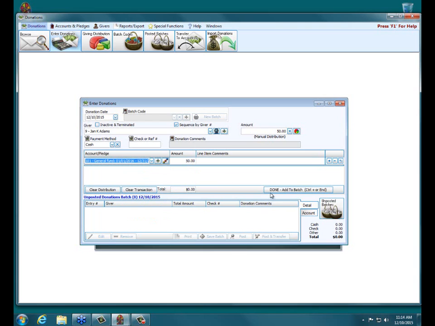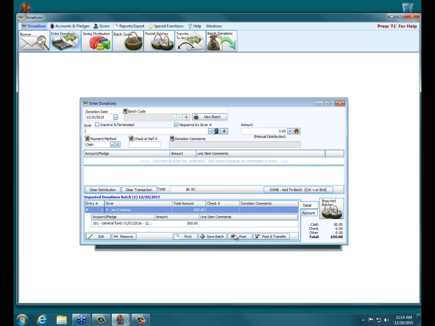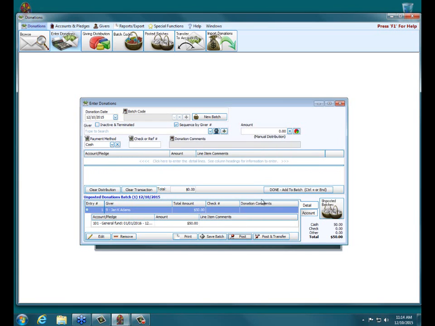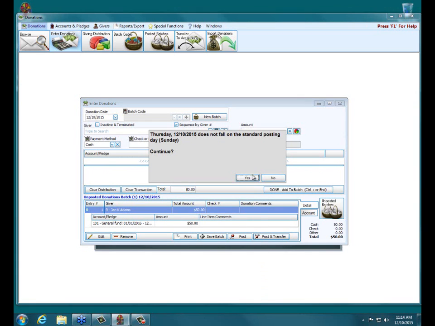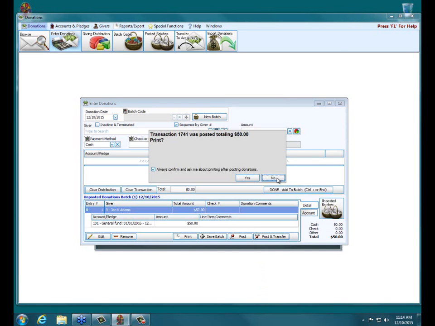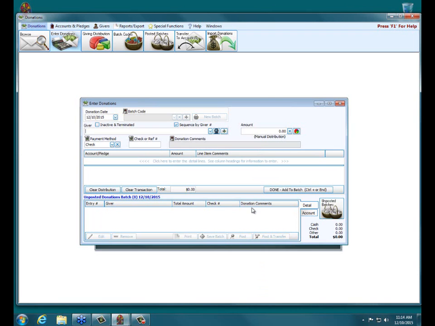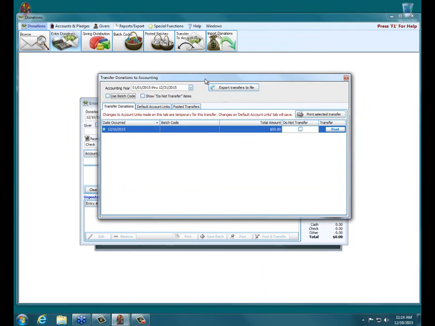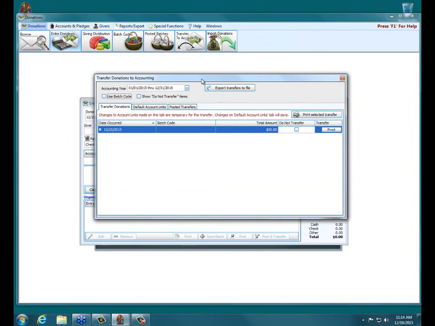So we'll choose that, and then we'll click Done, Add to Batch, and then we can hit Post, or let me hit No here. If we hit Post and Transfer, it sees it's not a Sunday date, so we'll tell it yes, we want to go ahead. I'm not going to print anything here. But if I post that, that is now going to show on Ms. Adams' 2015 giving statement as given in that year. But then if I print a 2016 statement, when I do that end of next year, it will show in the summary section as prior giving.